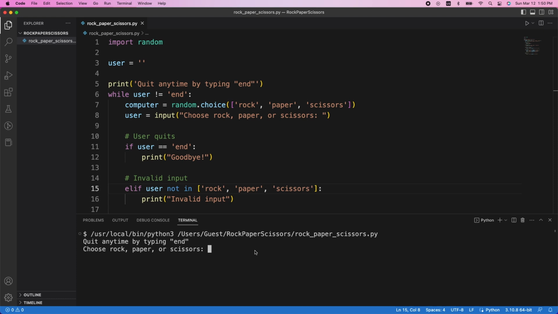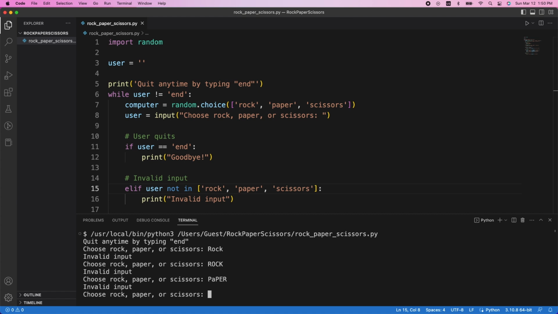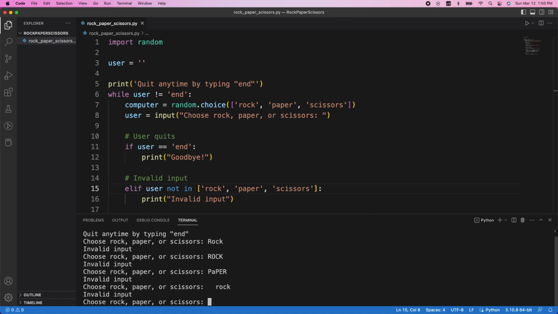Now there's still two more problems we have to fix here, and one of them is that our input is still case sensitive. So if a user types rock with a capital R, we'll get an invalid input message. In fact, any capital letters will result in an invalid input. The other problem is that if a user accidentally puts any white space, again, we'll get an invalid message. And this is because right now, the user input has to exactly match the cases that we've written in our program, including capitalization and white spaces.